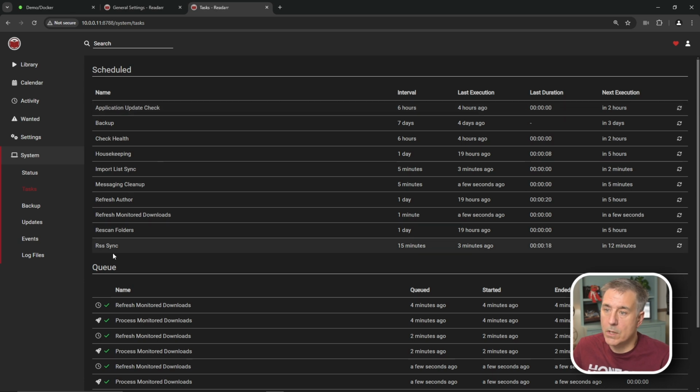The import list sync here is the one that we just set up. And that runs every 5 minutes. And it last ran 3 minutes ago. It's due in 2 minutes. You can force it to run by clicking the little circly arrows. And when that runs, it should go out to the other library, grab a list of all the books and authors, and then dump that into Speakarr.